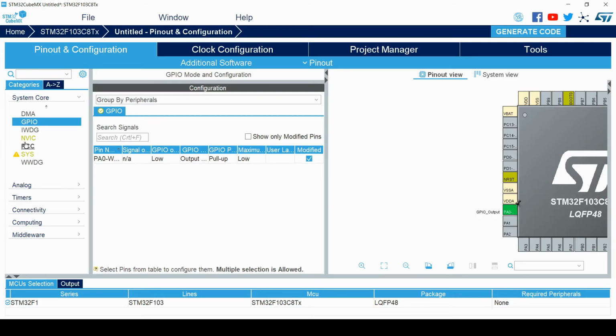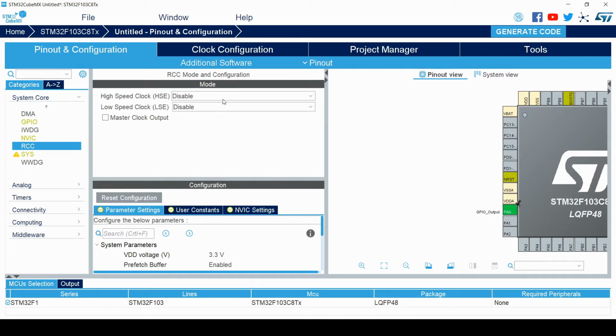In the CubeMX software, under the System Core tab, you can see an option RCC. When you click on RCC, you can see the RCC mode and configuration. Under the mode, you can see two more clocks. First one is the high speed clock and second one is the low speed clock. Under the high speed clock, you can see two more options: bypass clock source and crystal resonator. Under the low speed clock, you can see the same options.